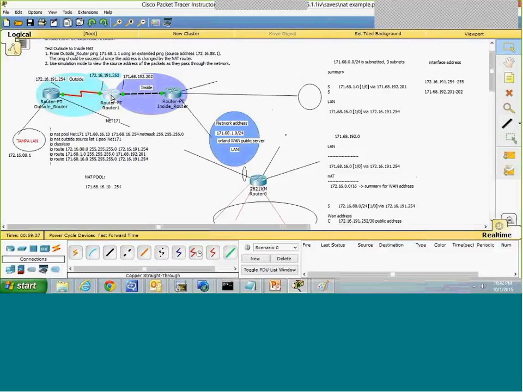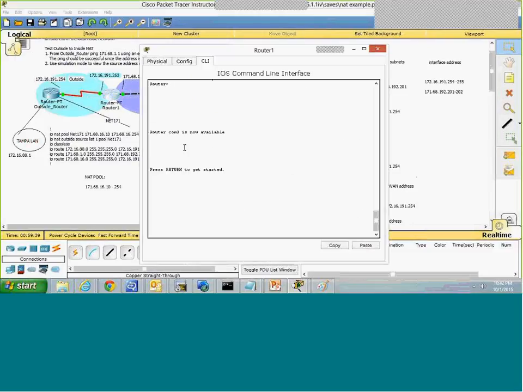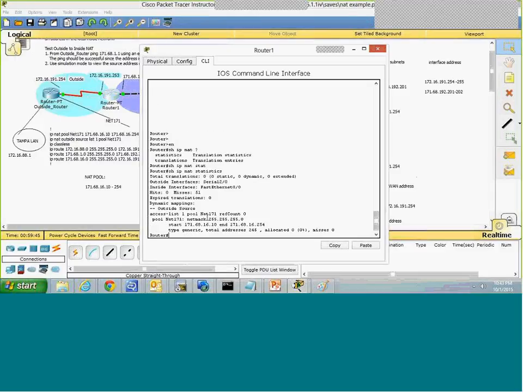There is also one more command here: IP NAT statistics. It will tell you the range, the name, the different counts, whatever it is. It will also tell what the inside interface is and what the outside is, and how many it has translated so far.